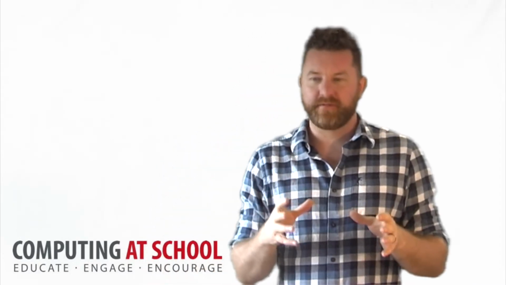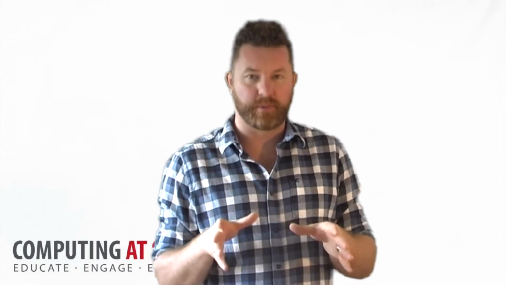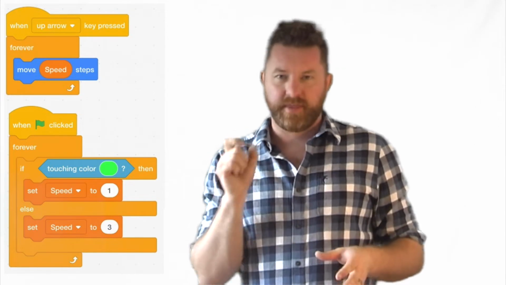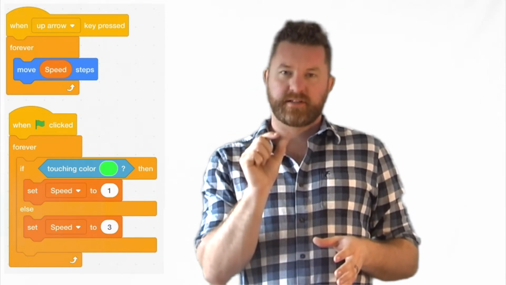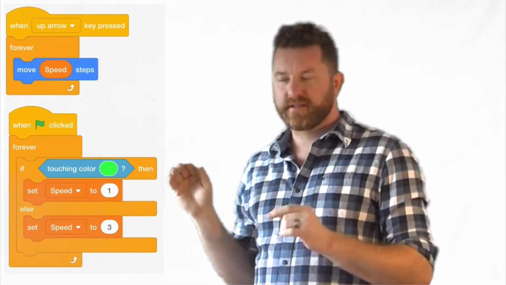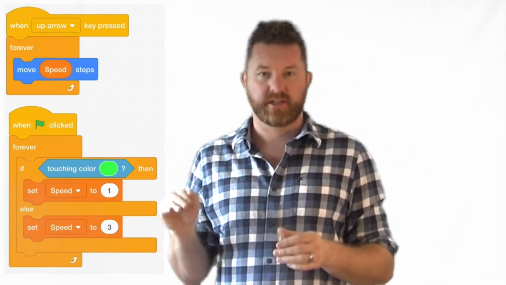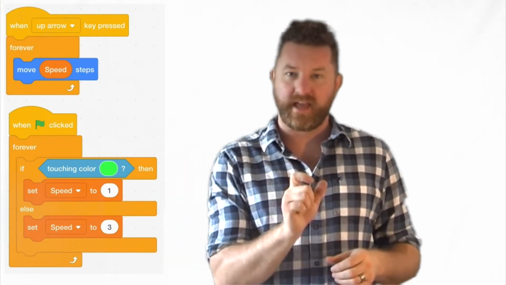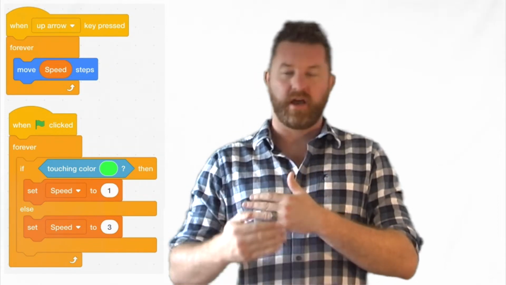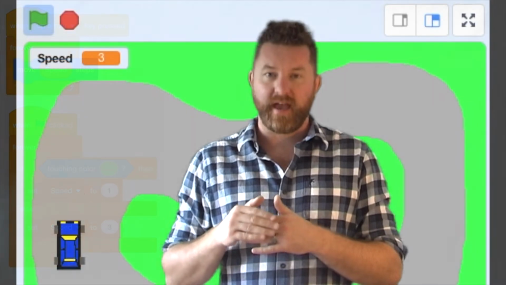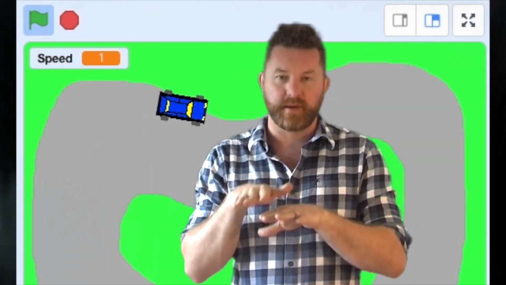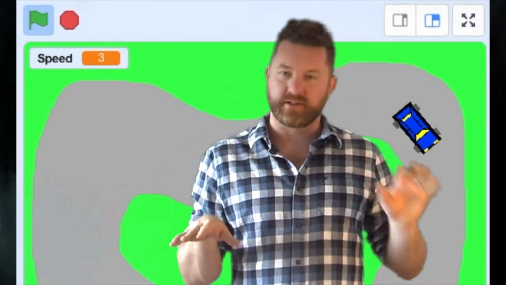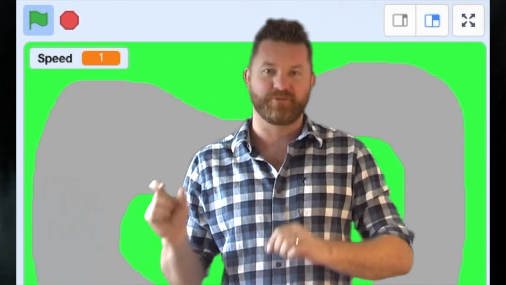You could also assign a variable to the speed of a character and a sprite. Let's have a look at this example where a car is racing around a track. The speed variable determines the speed of the car, and as you can see, as the car drives over a certain terrain, which is a different colour, we can say if touching this colour, then set the speed to something less than its original. And therefore we can give the illusion that the car is slowing down because it's going over the grass, and when it comes off the grass, the speed variable, well, it's not touching the grass anymore, so it will revert back to its original state.